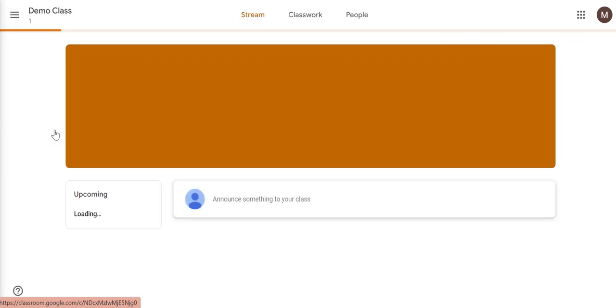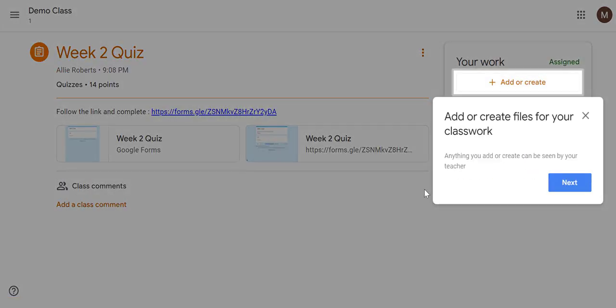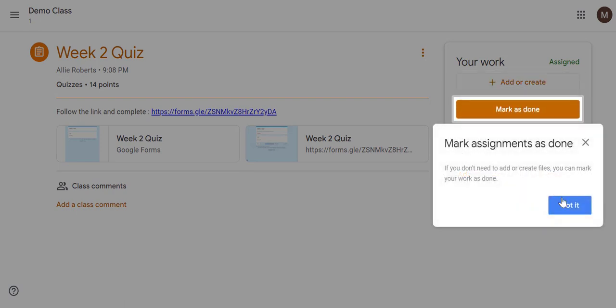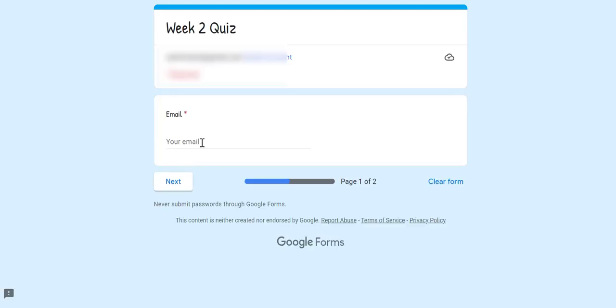I'm going to go back to the different class, and I'm going to go through and do this quiz. So I can always create a file to anything and mark it as done. So this is something that's super important to do. So I'm going to take the quiz first. So I'm going to see how this looks. So once again, your email is required. So I'm going to actually type my email in here because you guys already know my email.